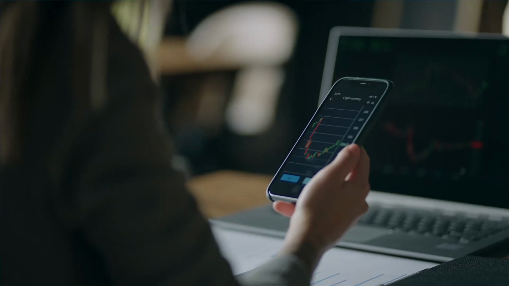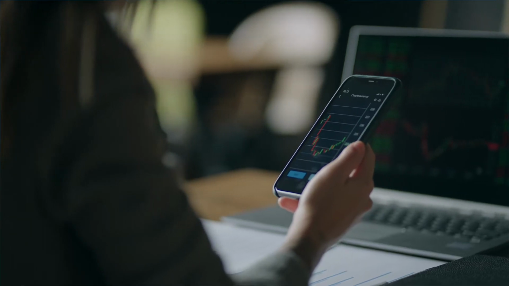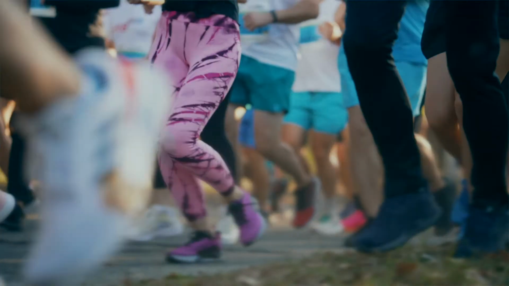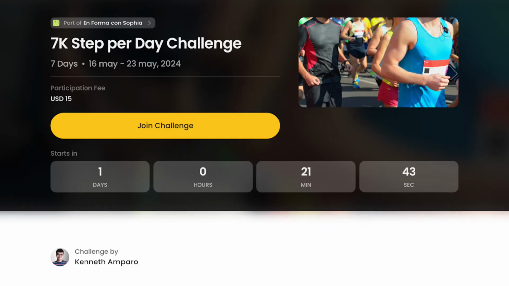For example, you want to teach more people how to invest. You can start a weekly challenge to put investing theories into action. Fitness lovers can start a 7K step per day challenge to encourage more people to prioritize their exercise. The key is to motivate your participants to take practical steps towards their goals.